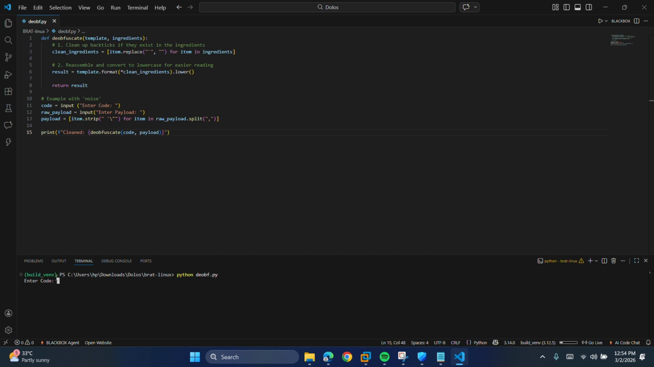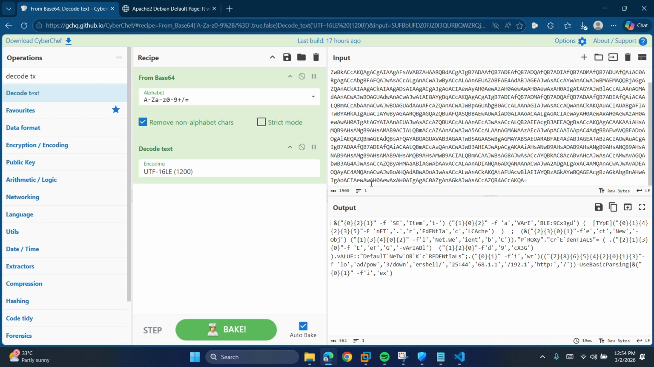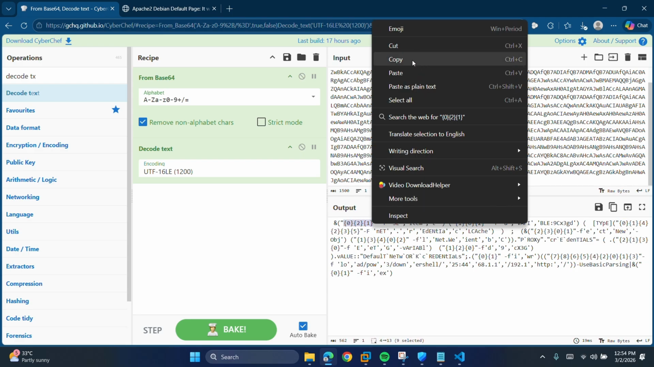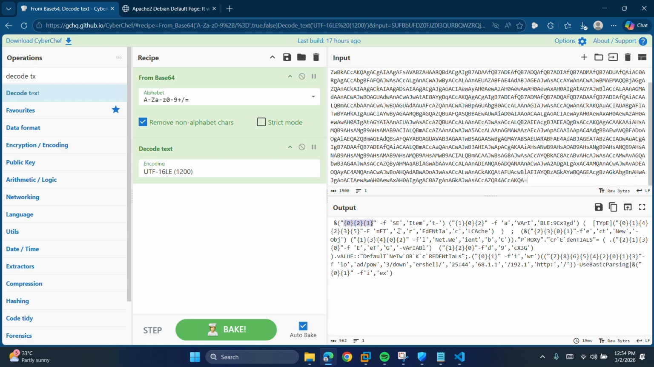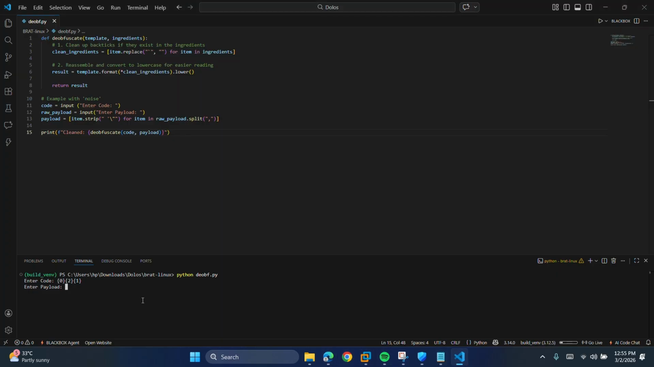So this is already running. As you can see, it says enter the code. So the code that it is actually asking us to enter is this code, which is here. So we'll copy it in. Then the next thing is the payload, which is this SE, then item dot. Let's copy it. You see it will arrange it for us properly. Okay. So this is the cleaned up version, which is set dash item.